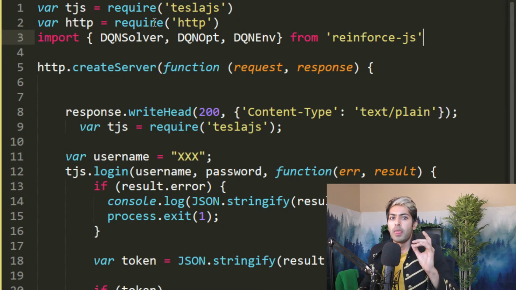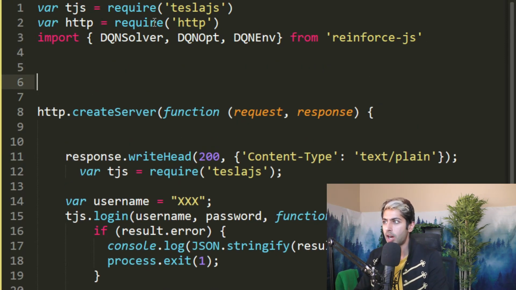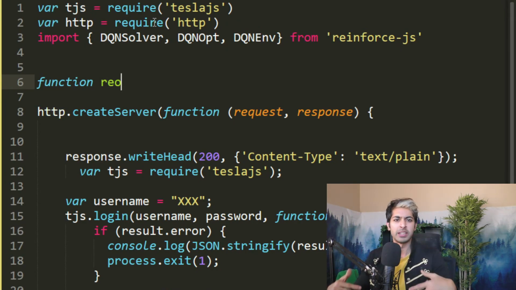Now, we can't just use an import statement normally with Node. That's why we need Babel, which we're going to install in a second. But that's the idea. That's how we import our reinforcement learning agent. Now, assume we have our reinforcement learning agent installed. Once we have that, we're going to create a custom function called reinforcementLearning.